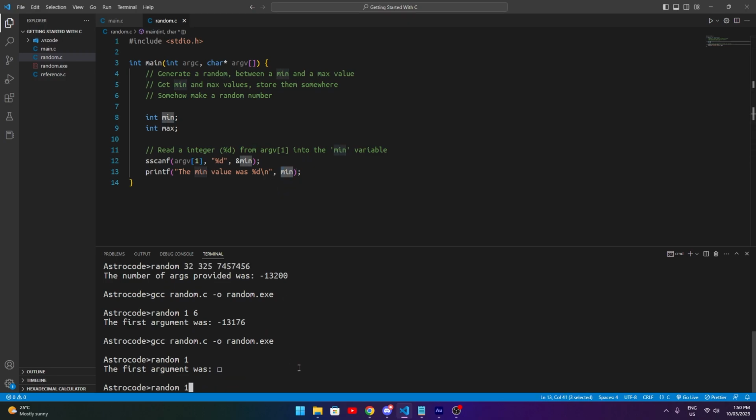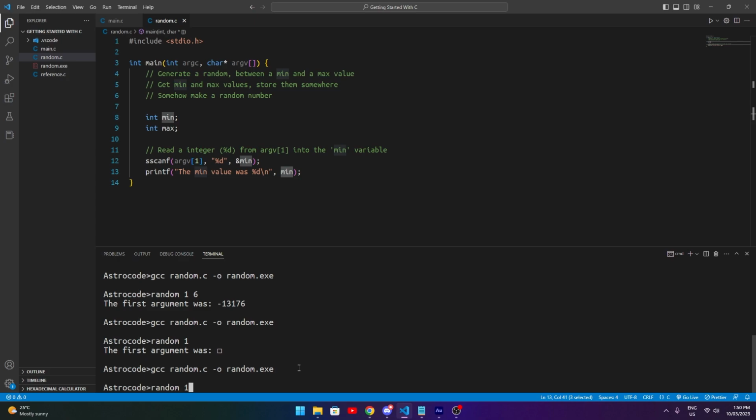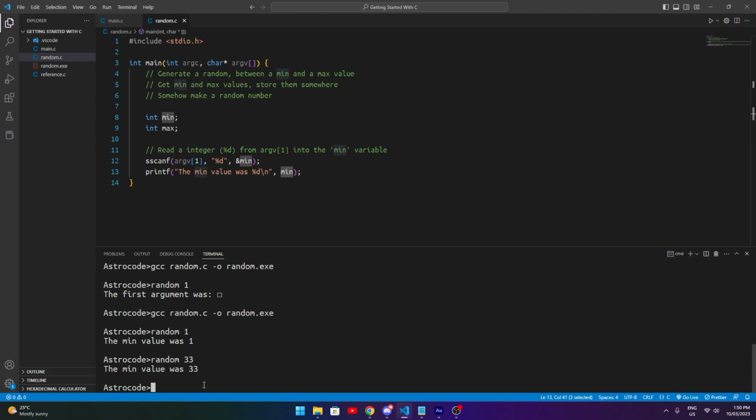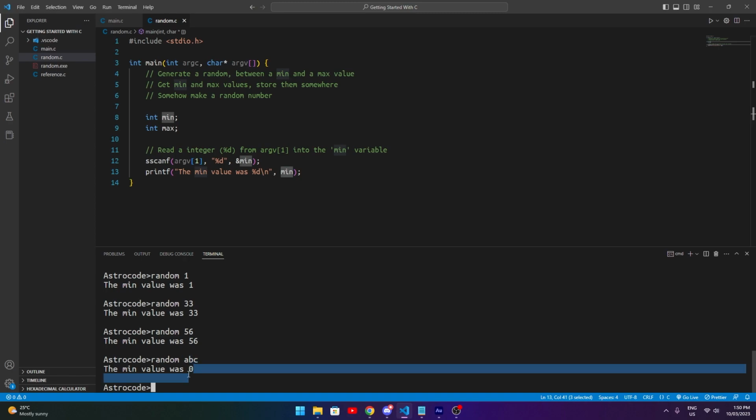Coming down here, making sure to recompile, of course, and running our program with a single argument and hitting enter. Perfect. So now you see whatever we provide after the random command will be passed back out to us. Now, what happens if we give it something that's not a number? Say ABC. Well, it just defaults to 0. It can't read this as a number, so it'll just fall back on 0.